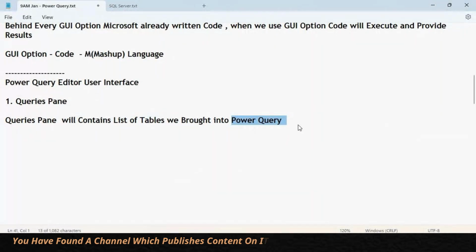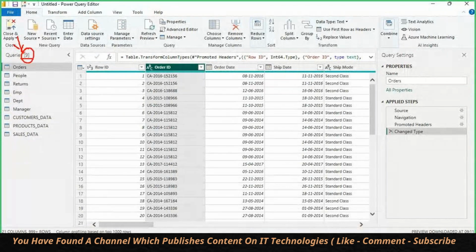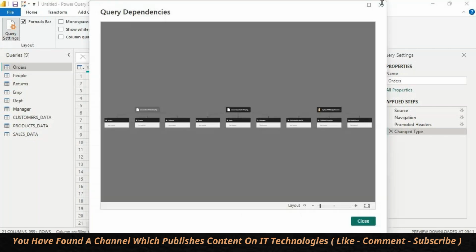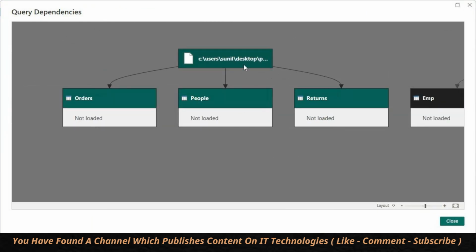These tables come from different data sources. You guys tell me, I brought 9 tables here, right? From how many data sources did I bring these 9 tables? 3. Correct, guys, not 2, 3. When I go to View in the ribbon and click on Query Dependencies, now you can see that the 9 tables are coming from how many data sources? The first data source is the Sample Superstore Excel.